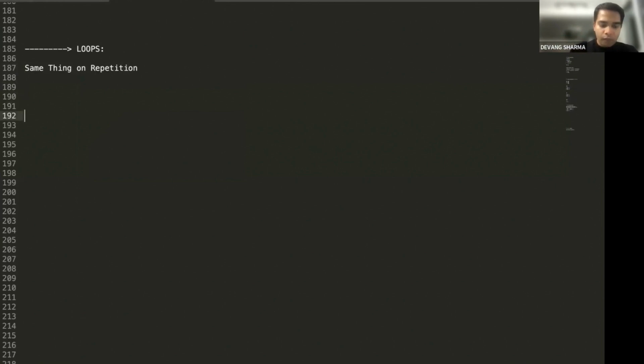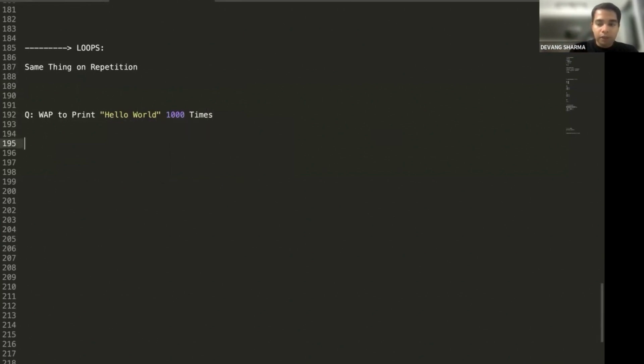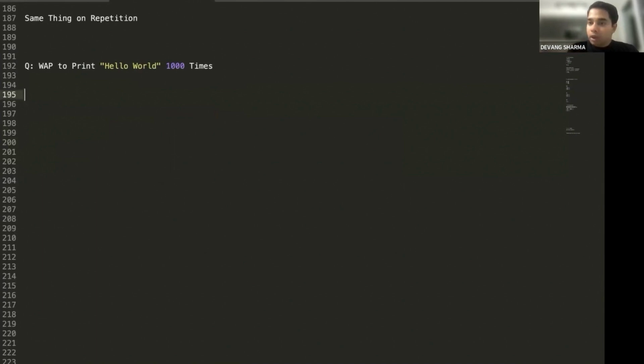Let's start with that. I have a very simple question, which is: write a program to print hello world 1000 times. Okay, now let's have an understanding of this. If you don't know what a loop is, how will you code this? You know that this statement prints hello world one time. So if you have no idea about what a loop is, you are probably going to repeat this statement 1000 times. Agree? This is how you would have approached it because you have no idea what a loop is, right?